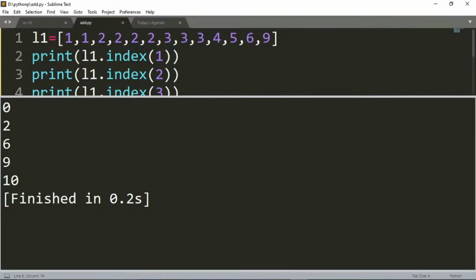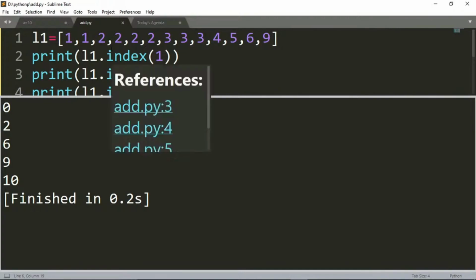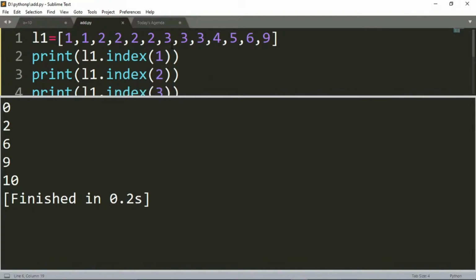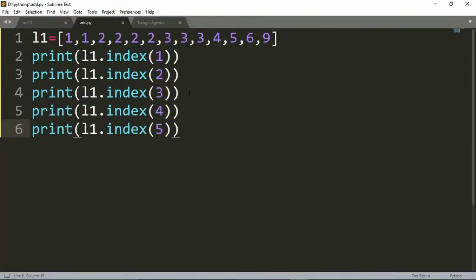Okay, but it will start from the left. So don't think we can get the other indexes, because the same number is available multiple times at other indexes. Similarly it will print the third index, then the fourth index like this. So by using index, it will print the first occurrence of the specified item.